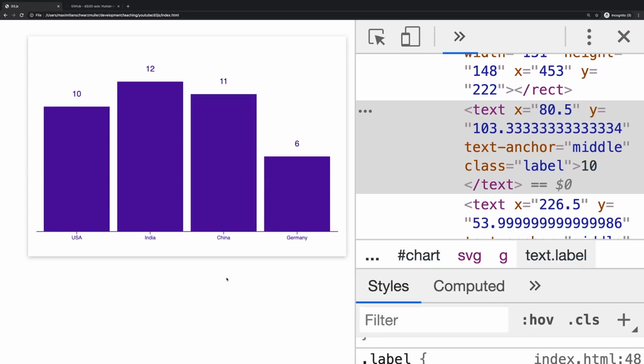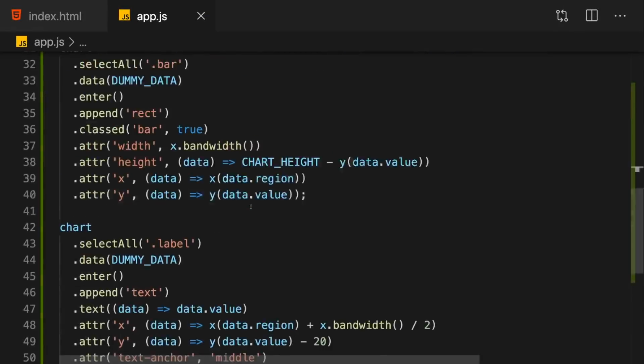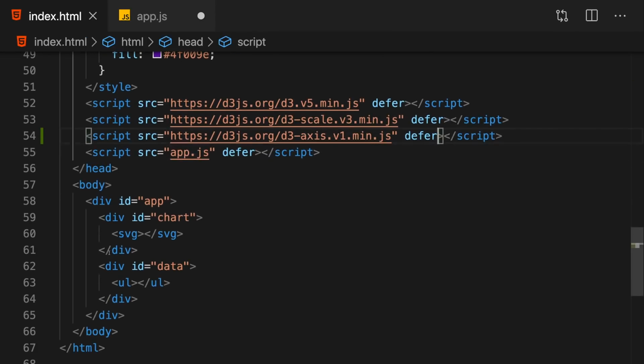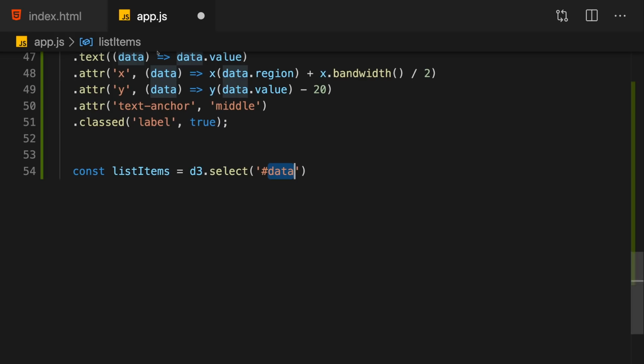Now for the second part of this demo here. I want to make sure that we have some controls that allow us to dynamically add and remove these bars. And for that, I'll scroll down further in my code file here and create a new constant, listItems, where I use D3 to select the element with the ID data. And that simply is this div here. I select that, and in there I will select the unordered list. And now in there I will select all list items.